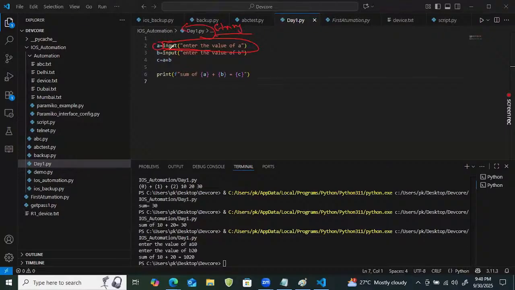So what is the data type of A? That is string. And what is the data type of B? String. That is also string. So if you write C equal to string plus string, right? Yes. So 10 plus 20 as strings is also a string. So what will be the data type of C? That will also be string, right? Yes. So C equals to, it will store 1020.